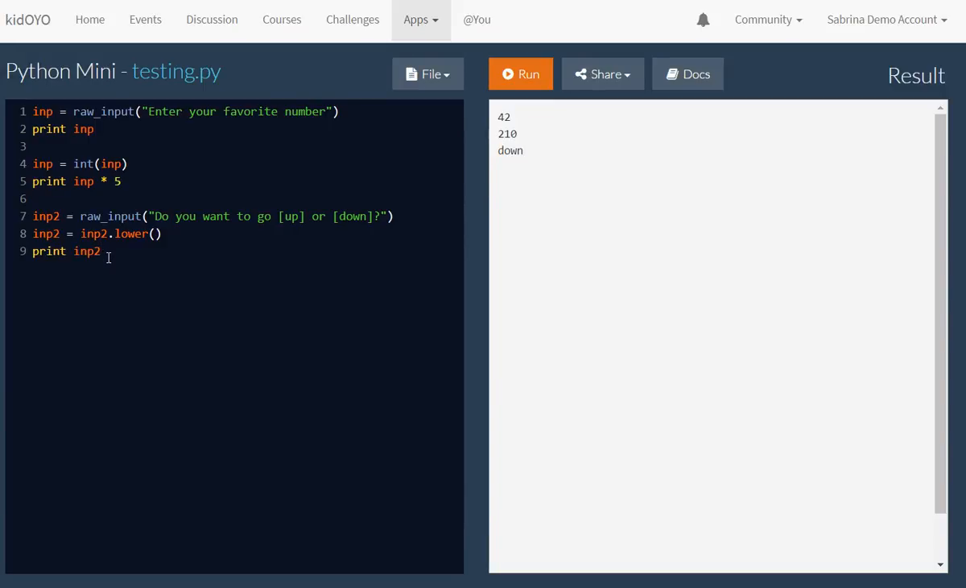That is pretty much all you need to know about raw_input for right now. We'll go over this a bit more. And there's one more thing. You can put your question inside of a variable as a string, and then you can write raw_input(q) and then print inp3.